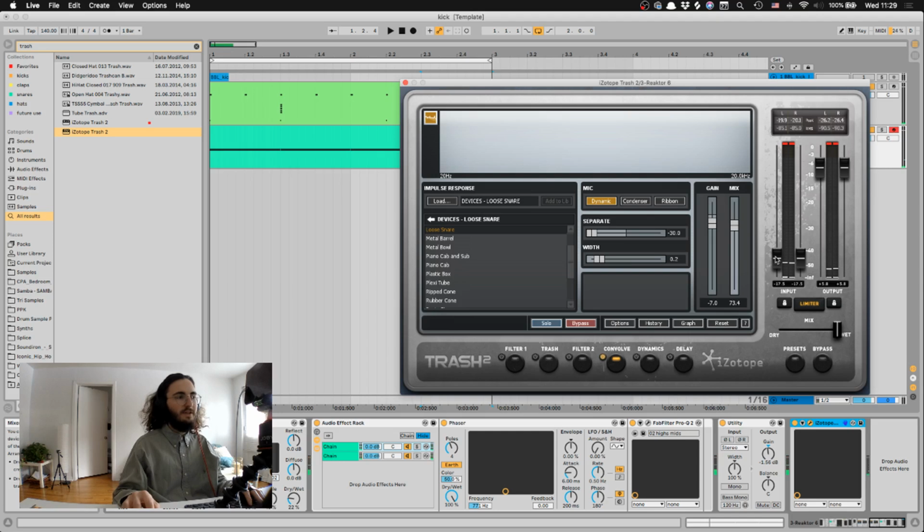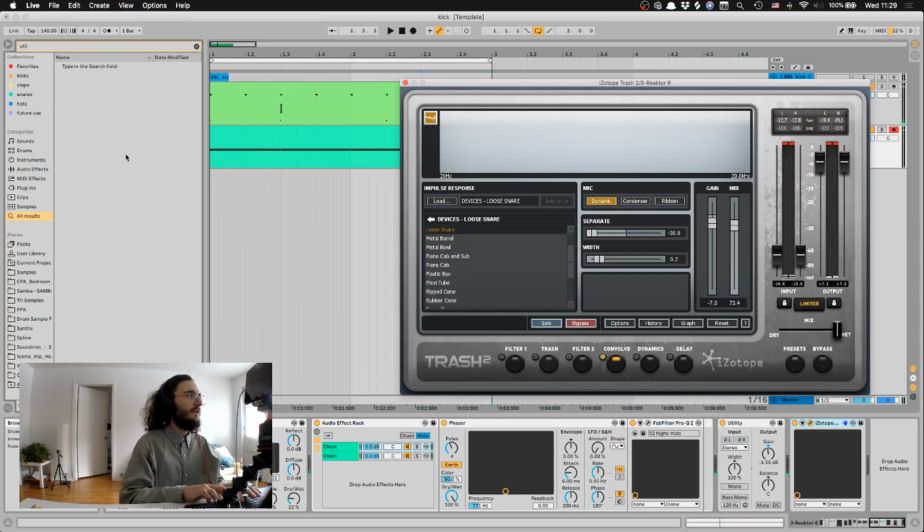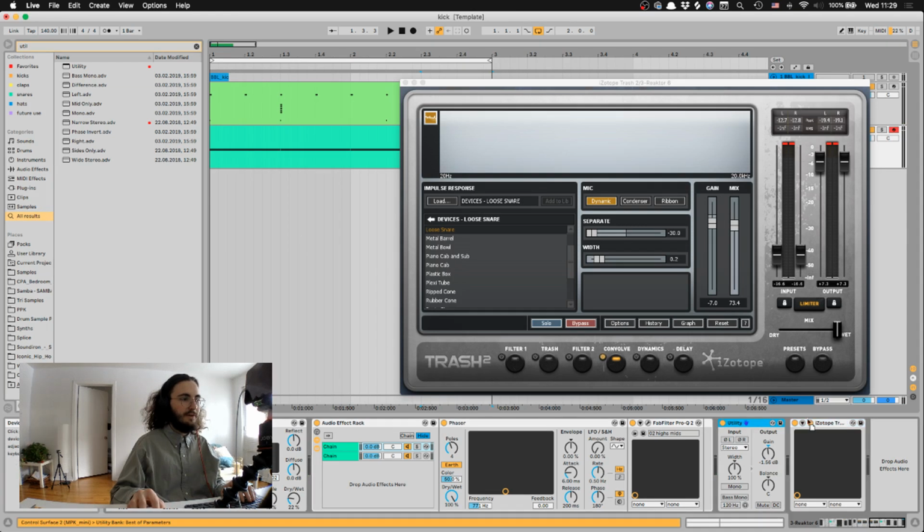Also, I can't feed a clipping input signal into Trash. In Ableton it doesn't matter, but for distortion especially, you can't send a signal that is already above 0 into it. So I have to turn it down before and then turn it back up after.